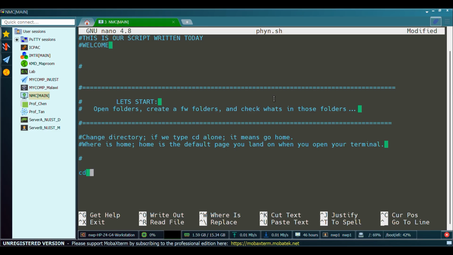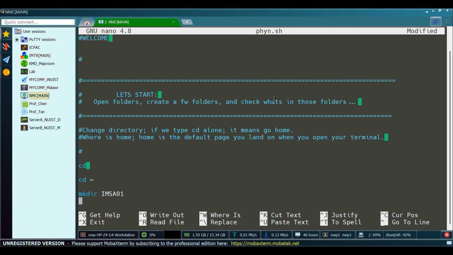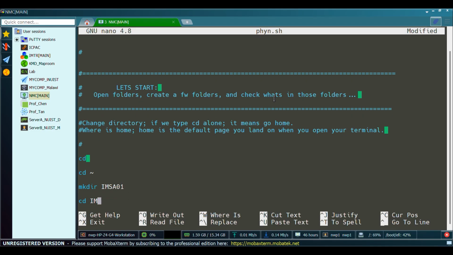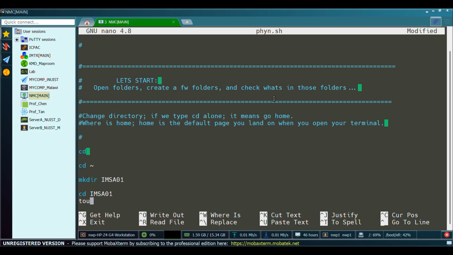Now that we are home, another way of going home, you can write cd and this symbol. I don't know what the name of that symbol is. Yeah, so both can take you home. So suppose we are home, we created a directory. I'm just writing these commands because we used them anyway, but we don't need to execute this one because we already created this folder. We were able to get inside there, and we created a script.